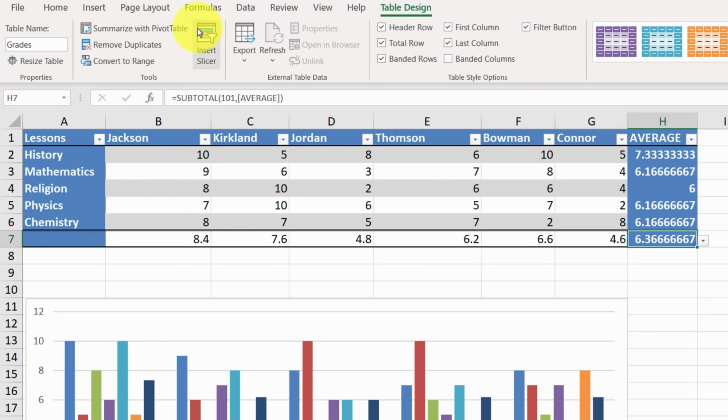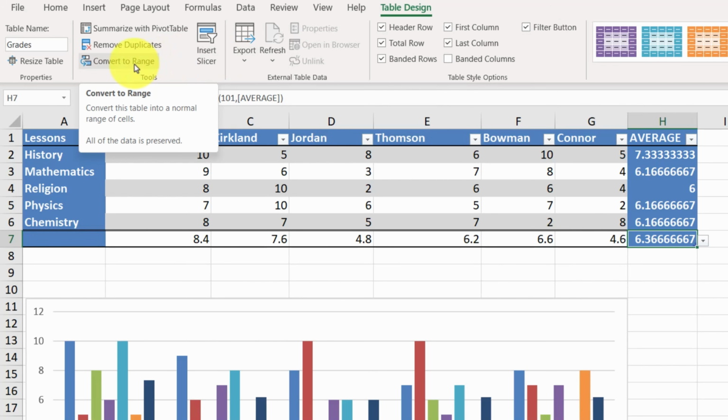We will ignore all but one of the rest of the commands of the Table Design tab, since they are rather advanced for this lesson. The one we will talk about is the Convert to Range button. This converts our table back to a normal cell range but doesn't clear the table style that we have applied.